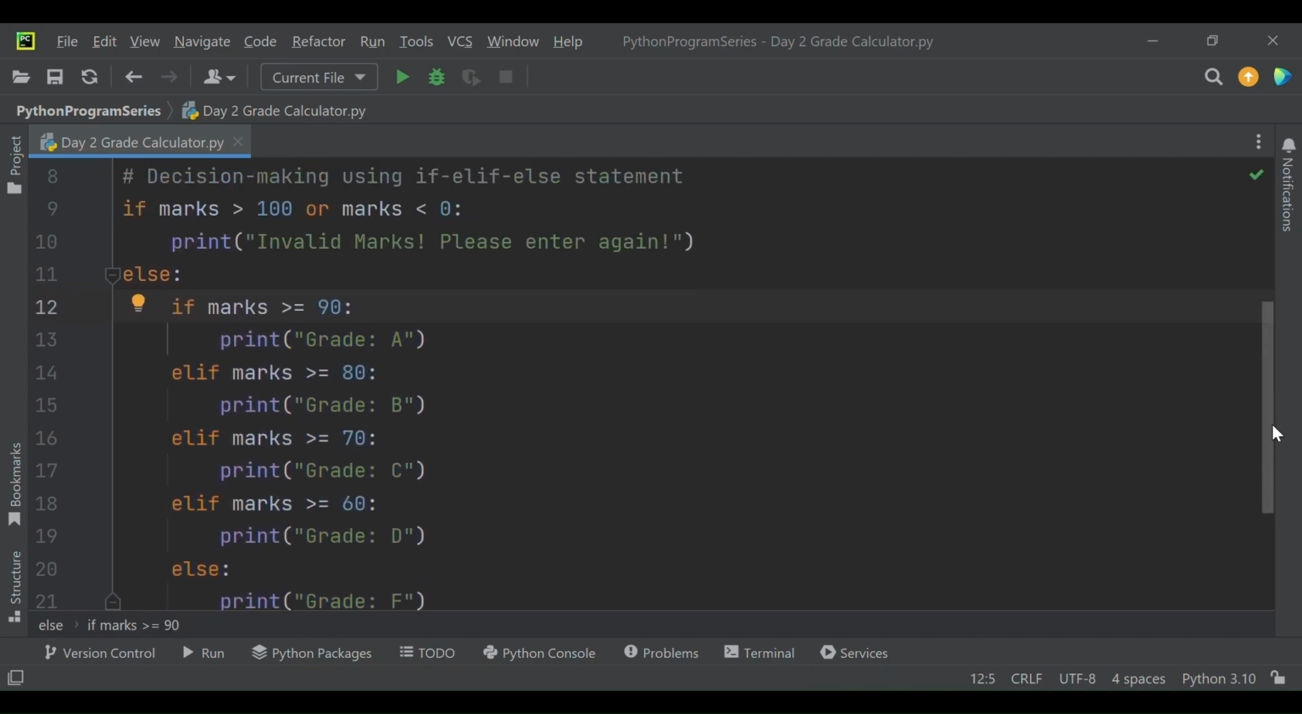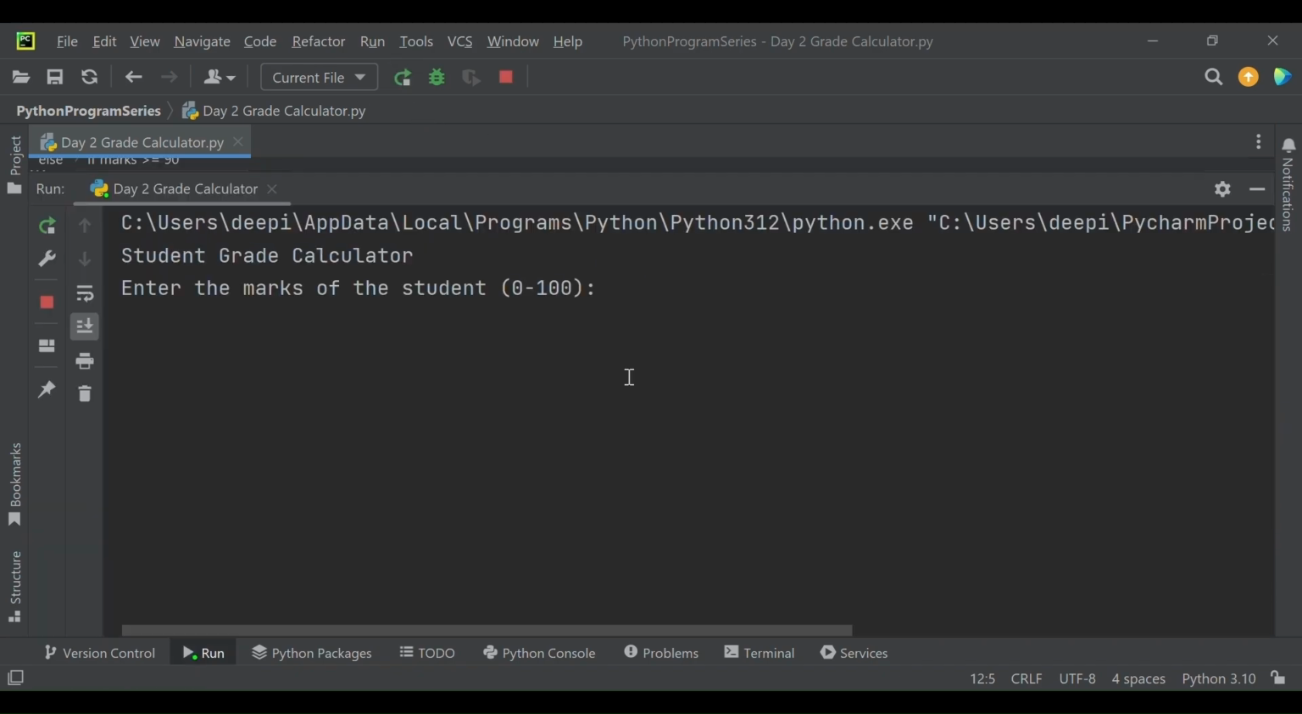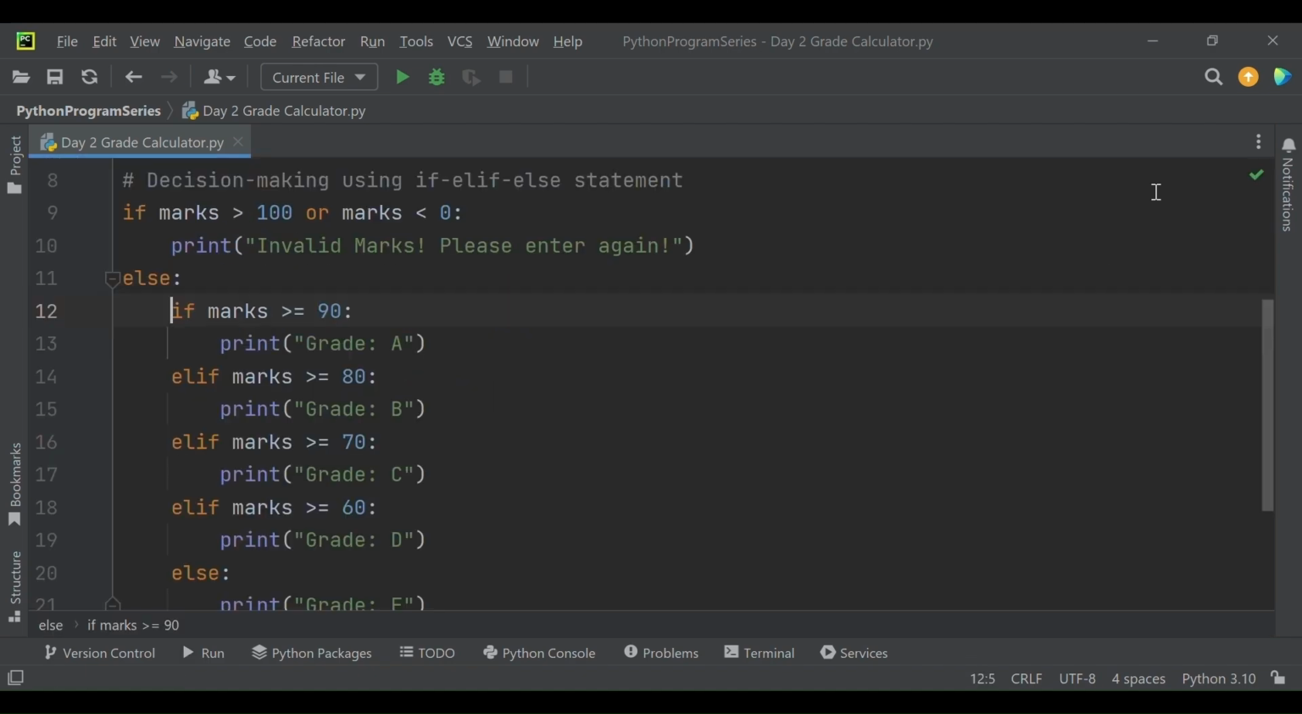So here is the final code, everyone. So I am going to execute it for the last time. Enter the marks of the student, and now if I enter a negative value like minus 86, I get invalid marks. Please enter again. And if I enter a value greater than 100, let's say 230, then also I'm getting invalid marks. Please enter again. So that's it, everyone. We have built a fully functional student grade calculator here.